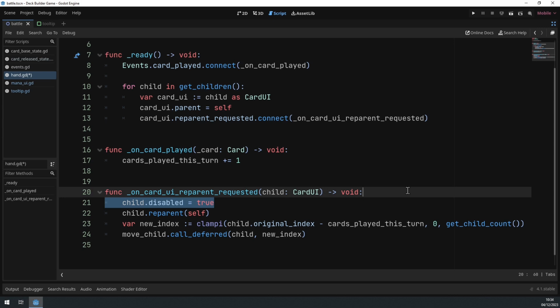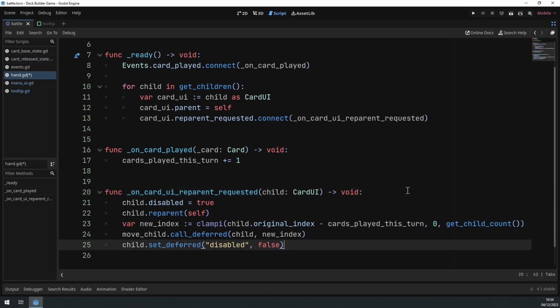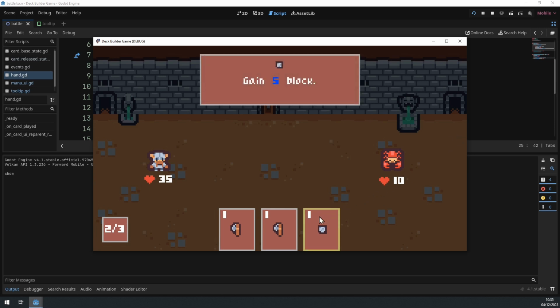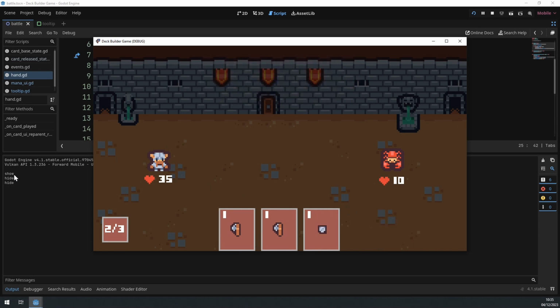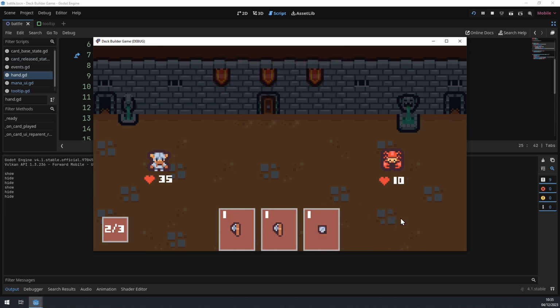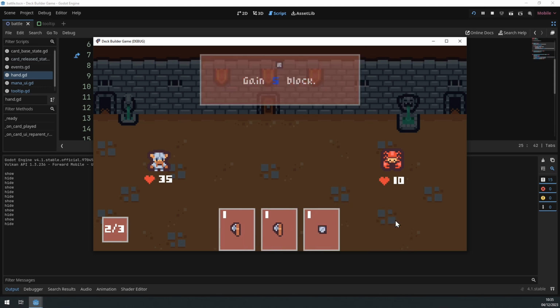And then when we're finished with all that reparenting stuff and the child is moved to its original index, we set the disabled property back to false. But we do this at the end of the frame to make sure that the child is already in its new place. If we save this, with this small change, we should be able to fix that bug. So if I again hover over the defend card, you can see that we have a show in our console. And if I drag this over and release it, I no longer trigger another show method, right? Release it again, and you can see that we only have a hide message after the show.